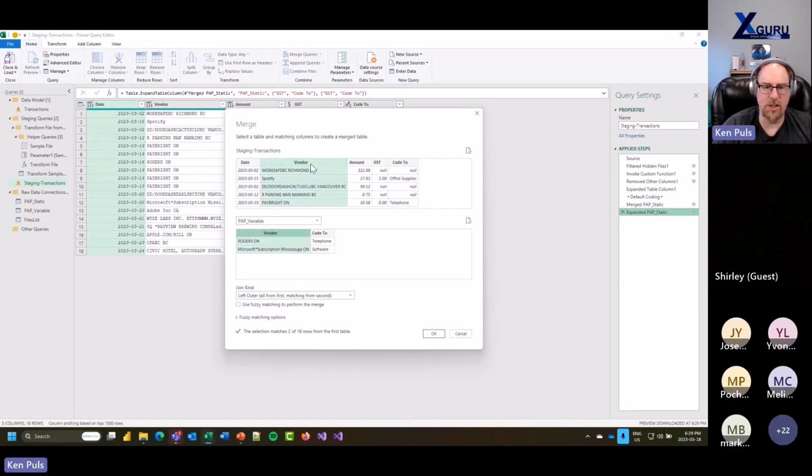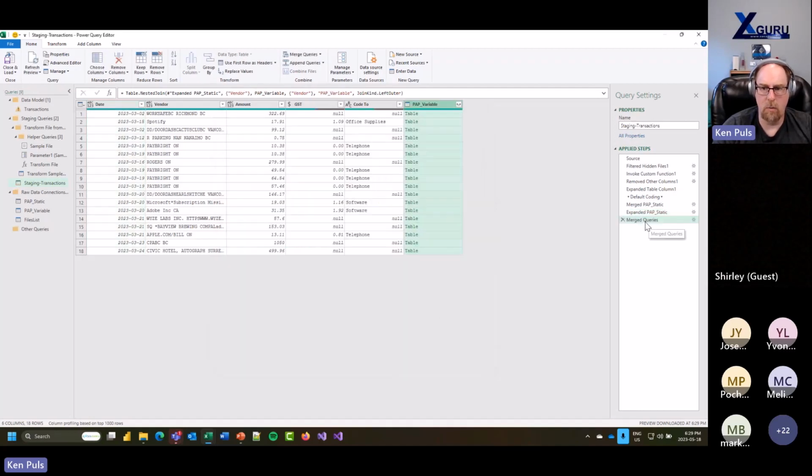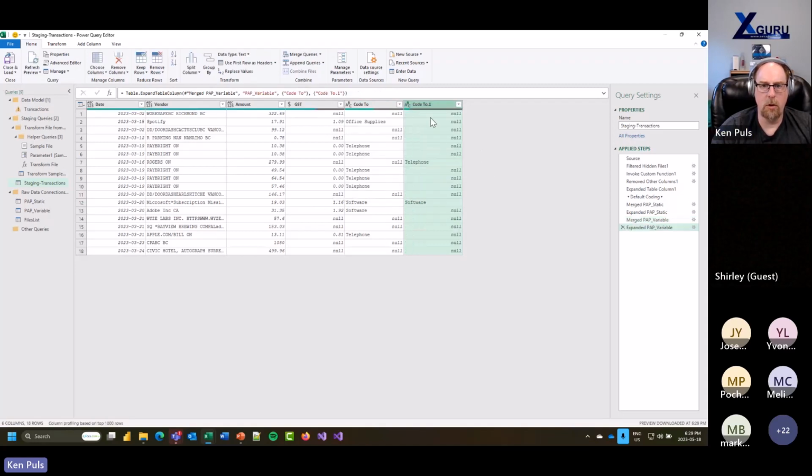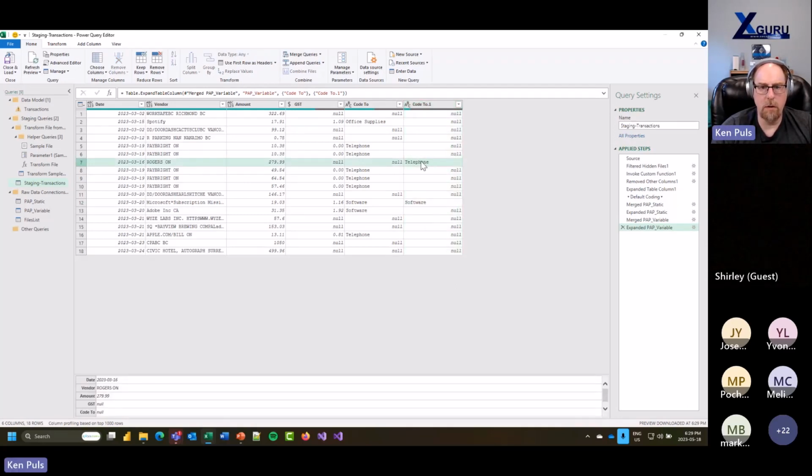Grab our vendor. This time it's just vendor to vendor. That's all that matters here. We'll say OK. Rename this one here to merged PAP variable. And we're going to expand out the code 2 column here. Now, you'll also notice I've already got a code 2 column, so this one becomes code 2.1. Notice Rogers gets coded. It didn't have an account before.